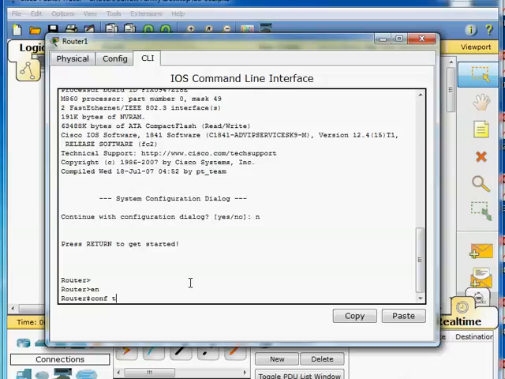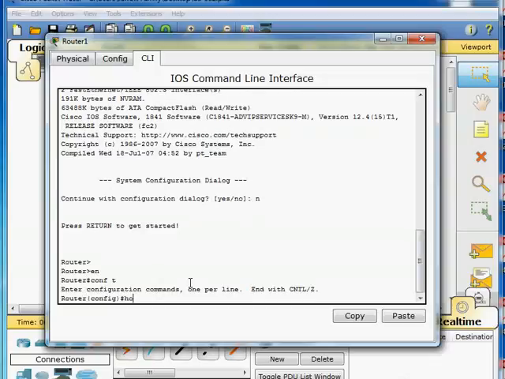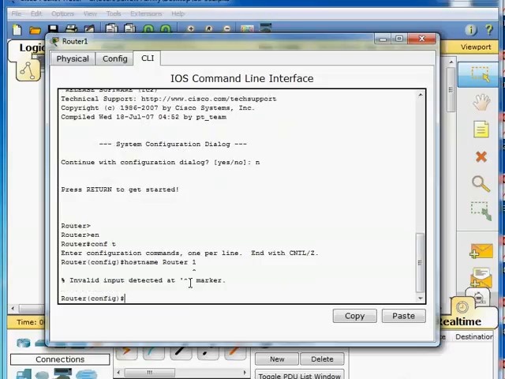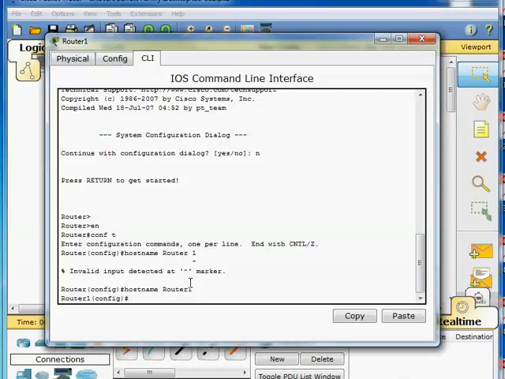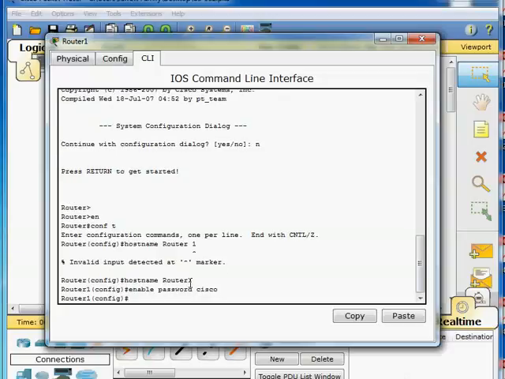Conf t. Alright, host name. It gives me a name of router 1. Oops, something's wrong here. Config. Oh, no spaces. That's what's wrong. Hostname Router1. There we go. Okay. Next, enable password Cisco. I'll read all this back to you in a minute. I'm just going to type.